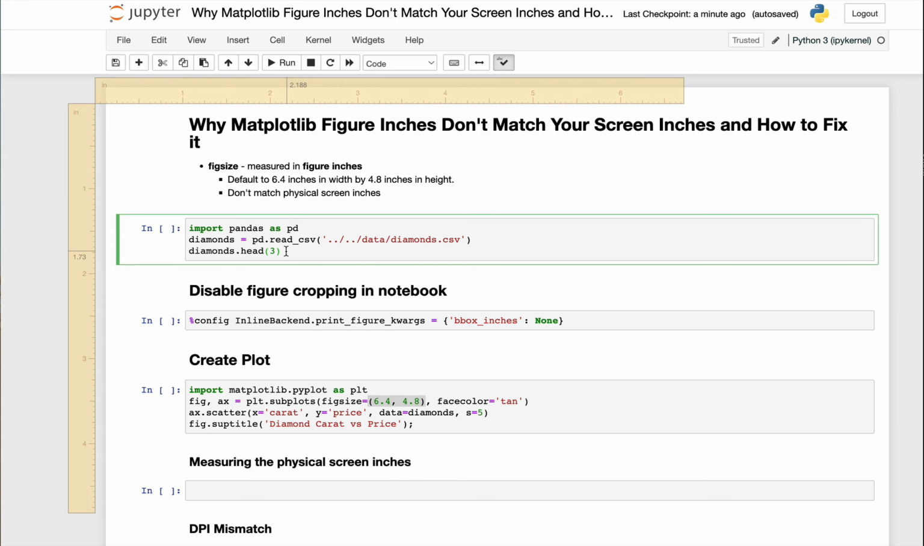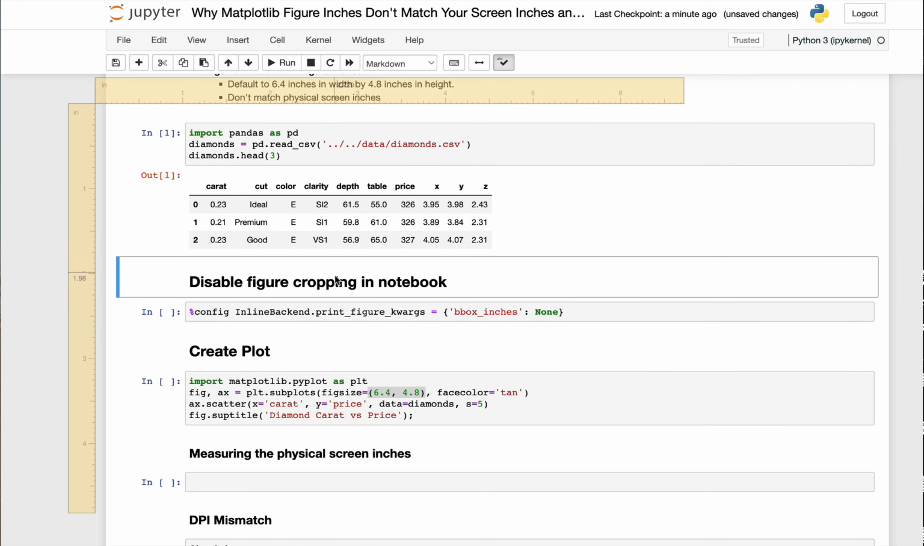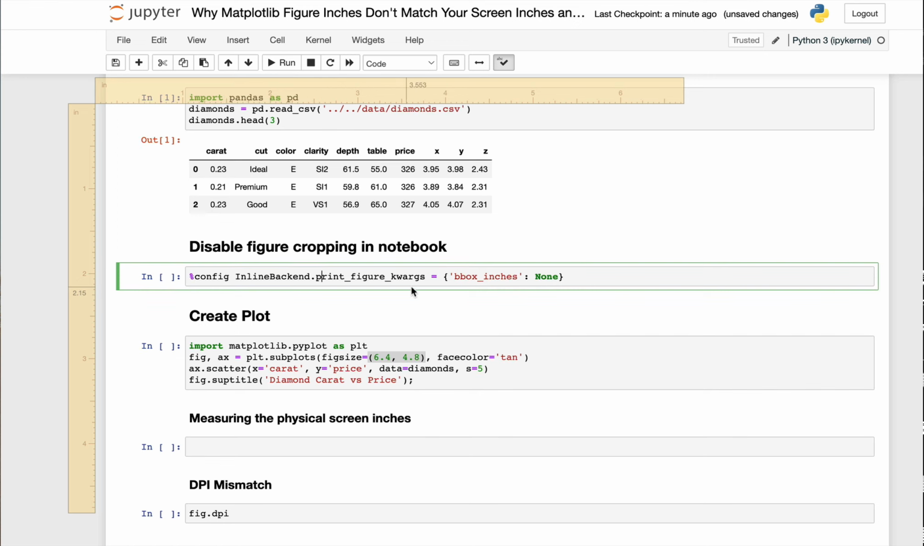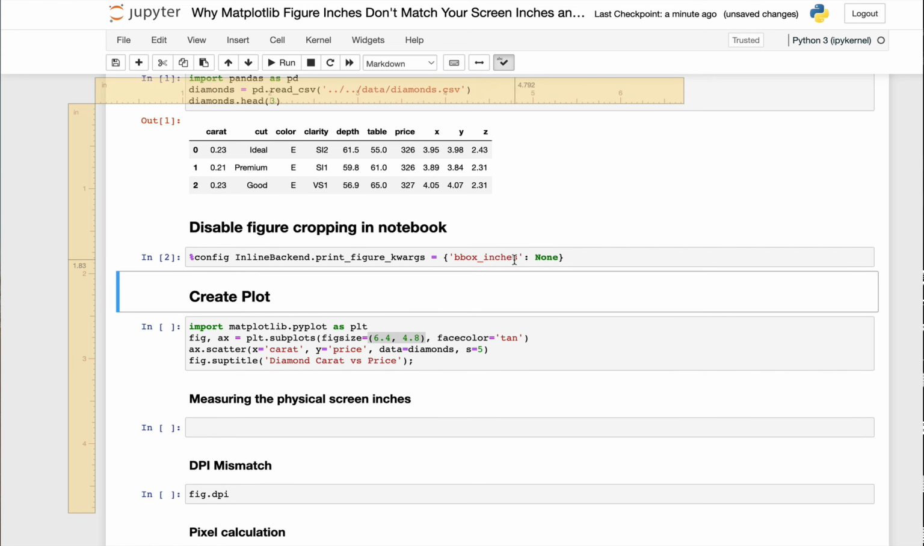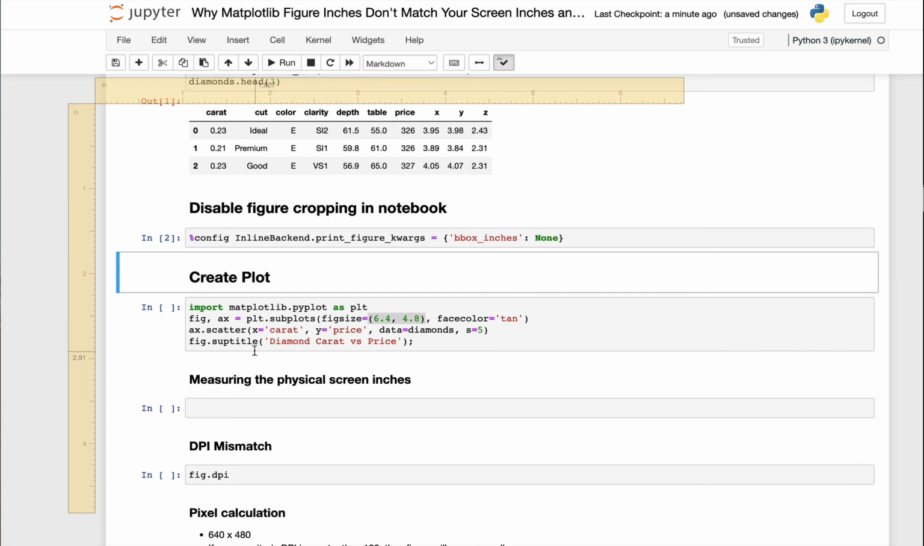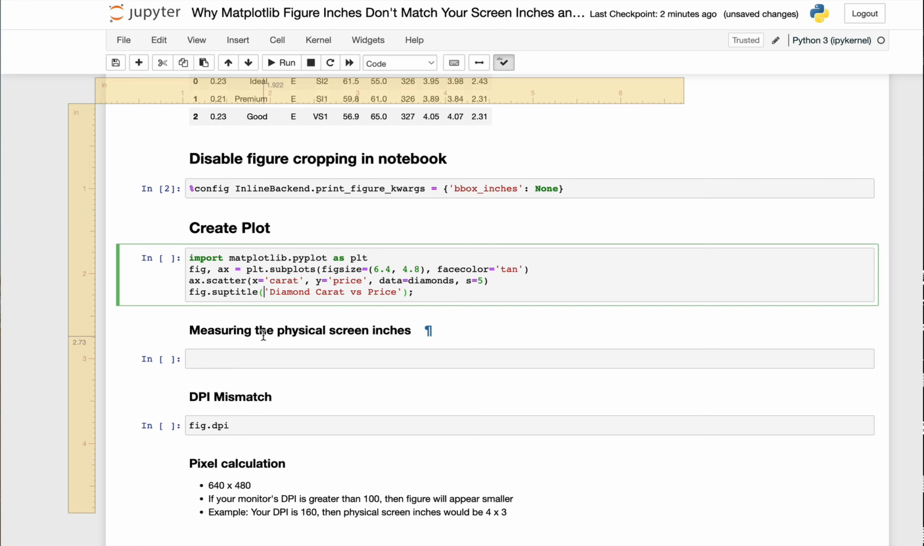So we're just going to use a little data set, the diamonds data set, and we're going to create some plots and show you what happens. I have to do one configuration change in the Jupyter Notebook. This just avoids a small amount of cropping in your image, although it's not very important. This is just to make sure it matches exactly. So the notebooks crop a little bit by default.